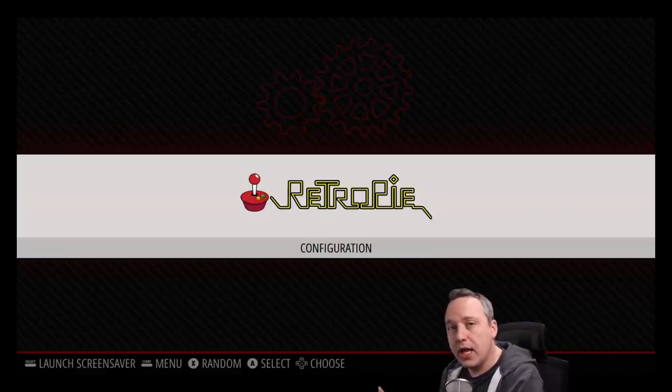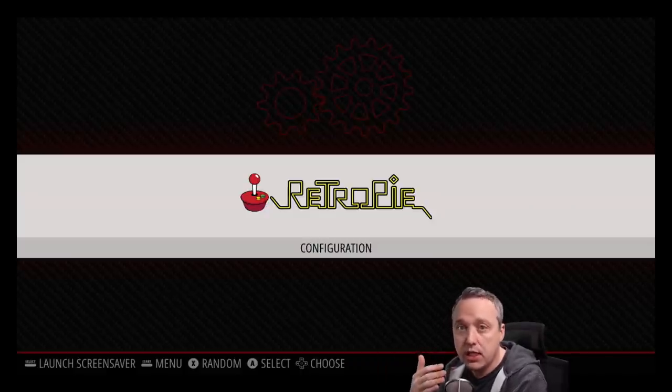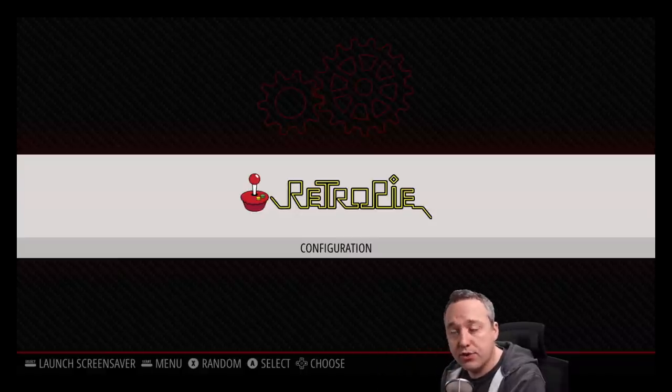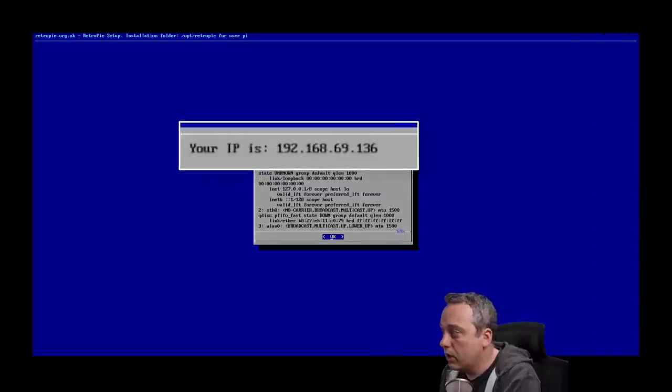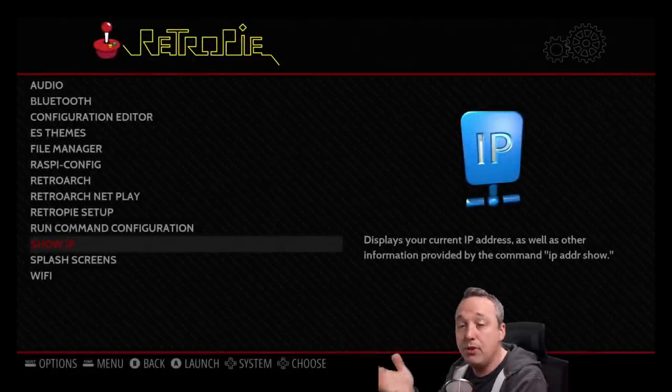We can now go back to our PC and start loading this thing up with some ROMs, and I'm going to show you how that looks. But if you can't find that, come down to Show IP, and this IP will show you where it's located on the network. The IP for this box is 192.168.69.136. So we'll hit OK, and now we know what IP to type in our browser.